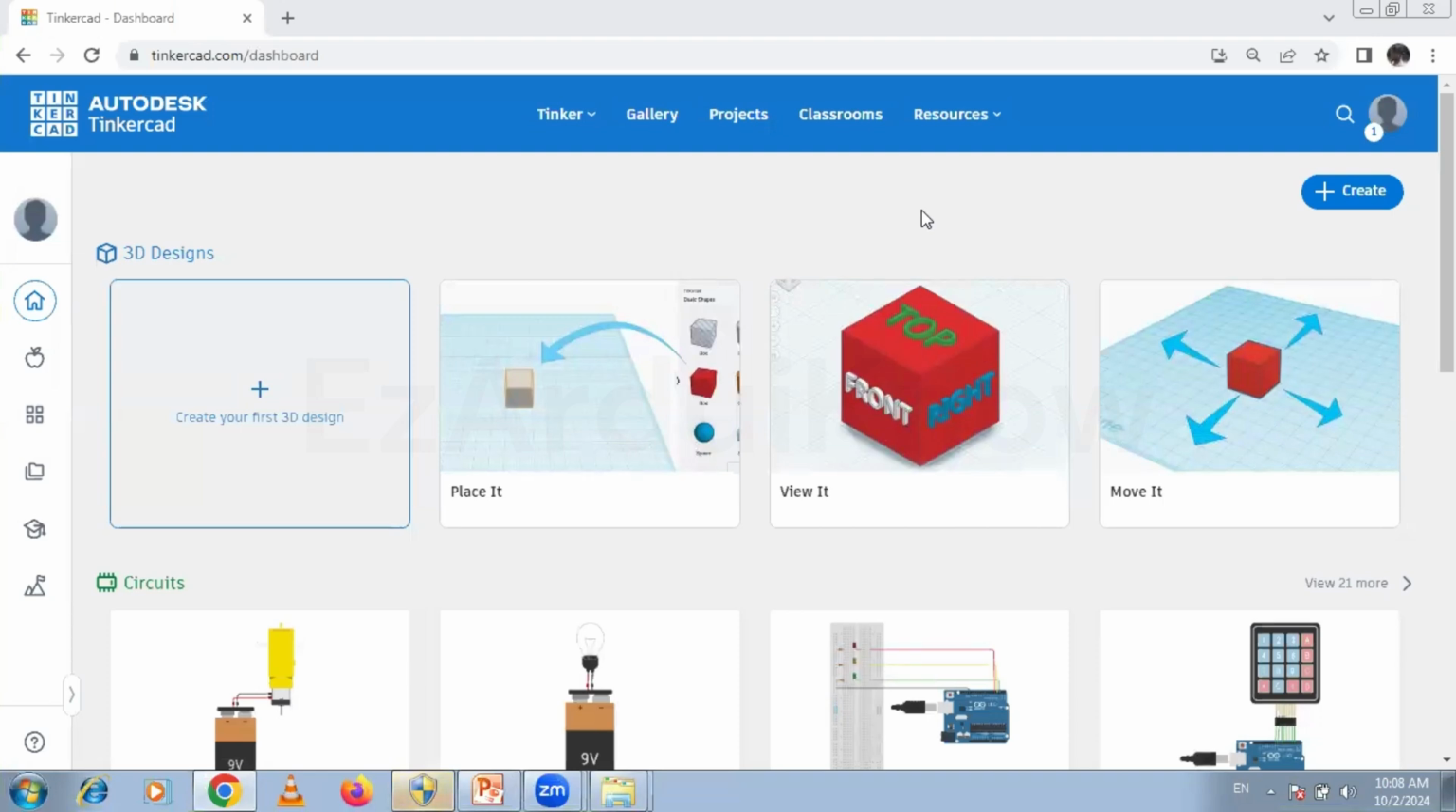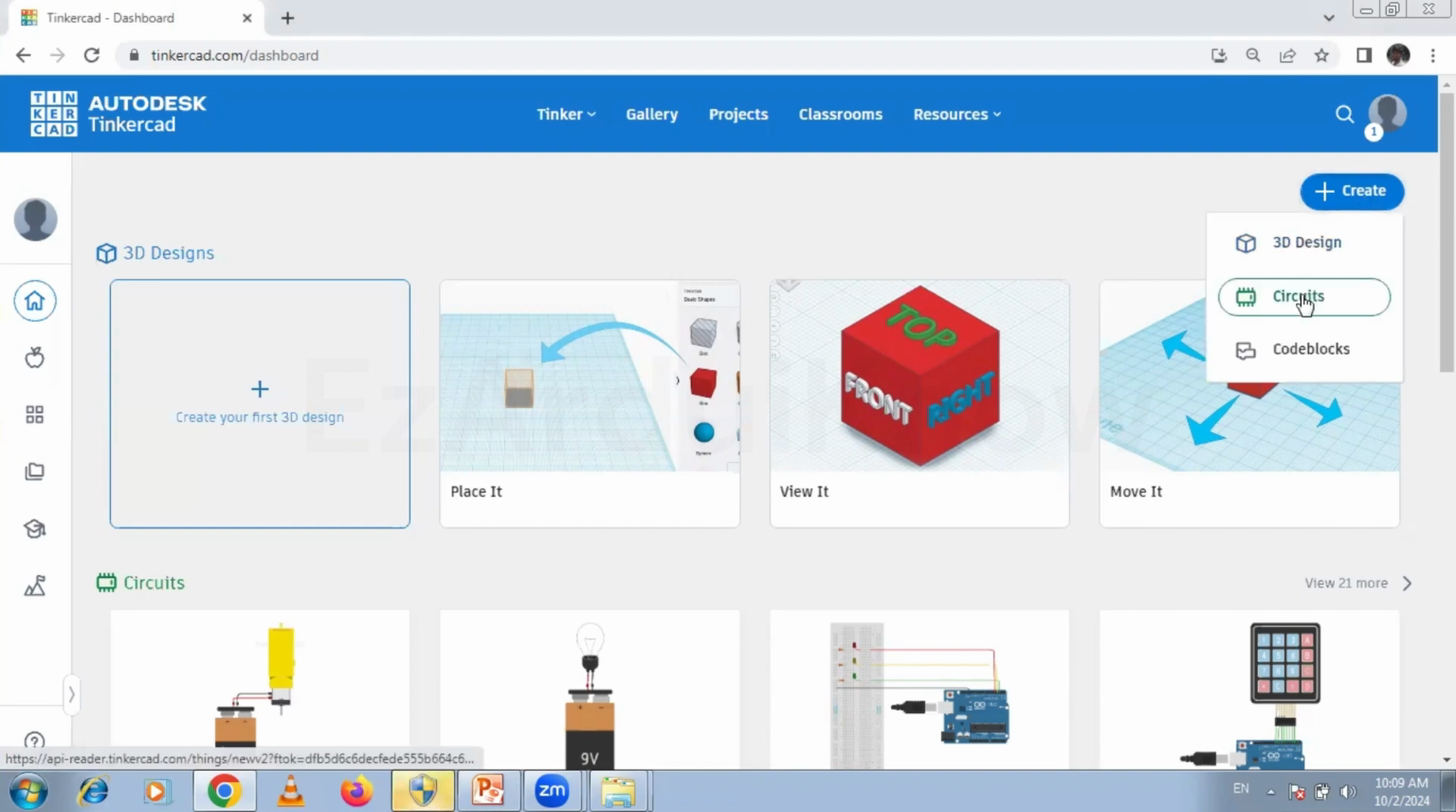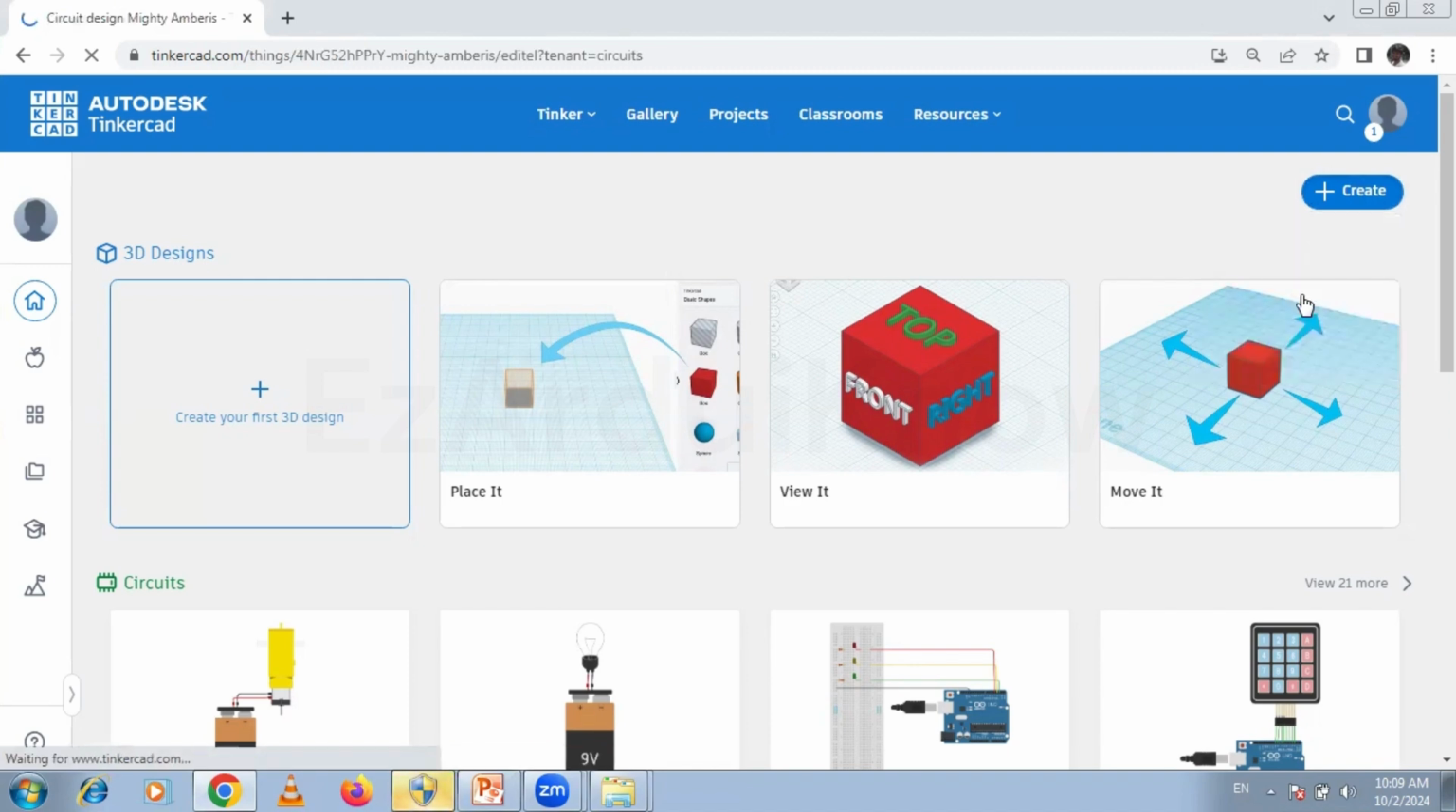Okay, so are you seeing this screen, Abdullah? Yeah. Okay. Do you see a create button at the right side? Yes. You need to click this and then you need to click circuits. Okay. Let it load for a while.